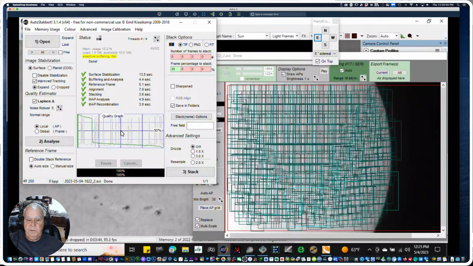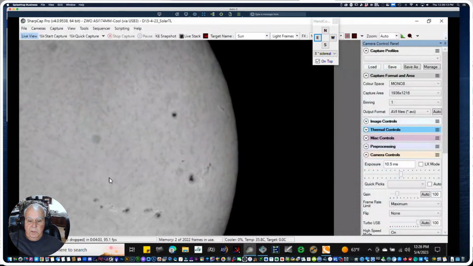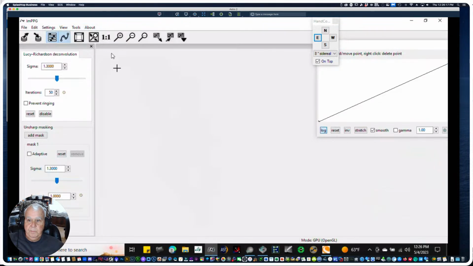I think you saw the graph intersect around 50% on the Solar Scout, and that really came from the definition around the sun between the black and the white part of the sun. So let's close this out, this is done. And then let's open ImPPG again, now that we have a flat frame.